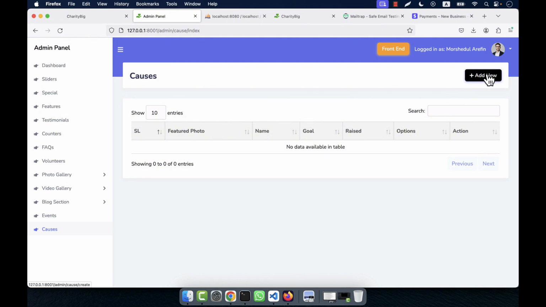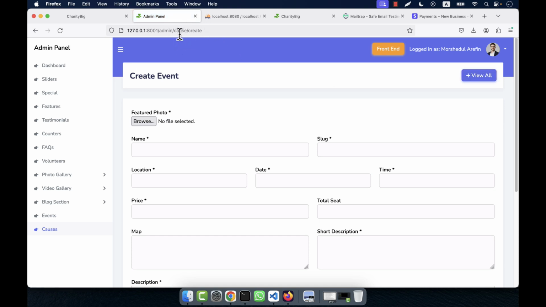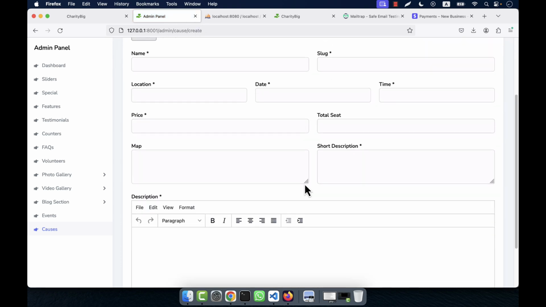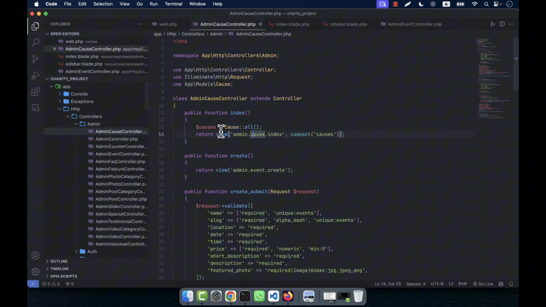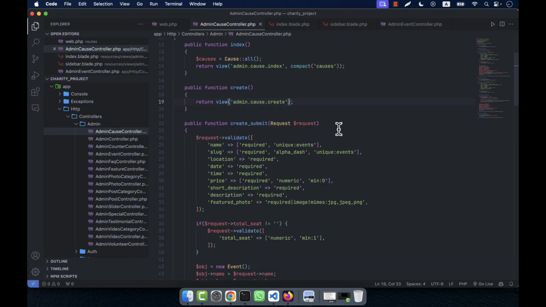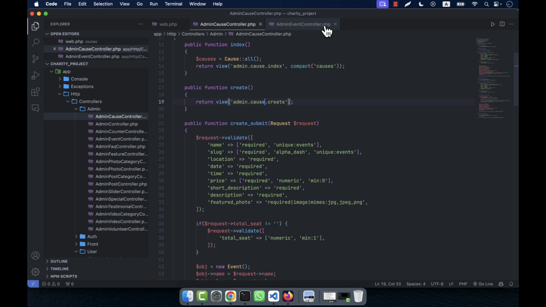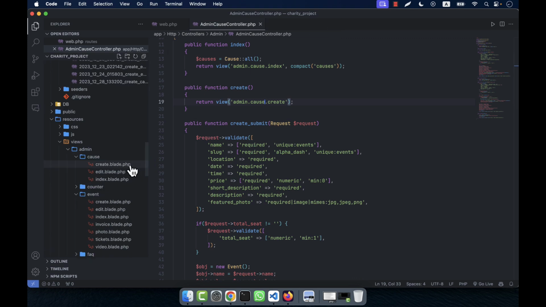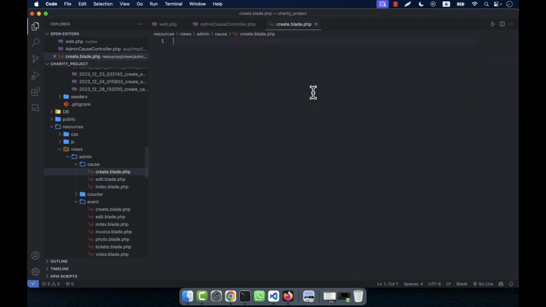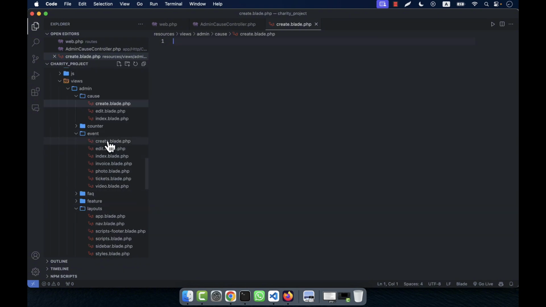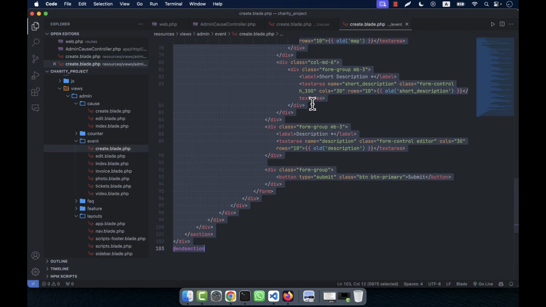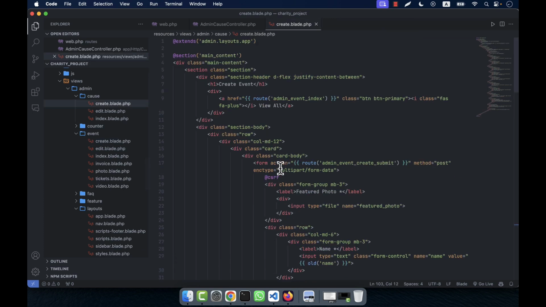So here I am going to click on add new, and I will work with the cause create now, but it is actually event create loaded, because here I will have to change the name. This is admin cause create, and then all the data I am going to upload there. But here I am going to close the index now, sidebar going to close. Okay, now I am going to the create.blade.php. This is empty. Now I am going to copy from the event create.blade.php. I am going to copy the data from there, and in my cause section going to paste it.